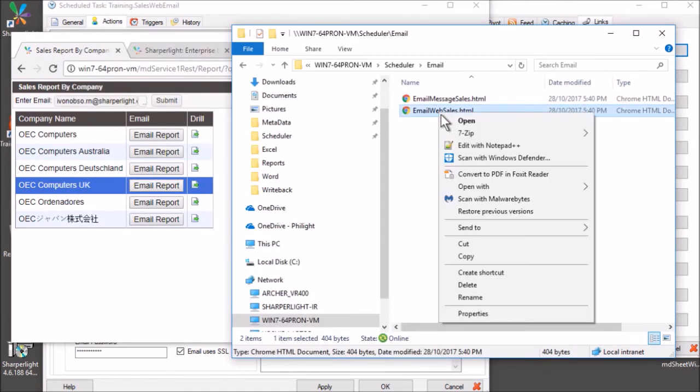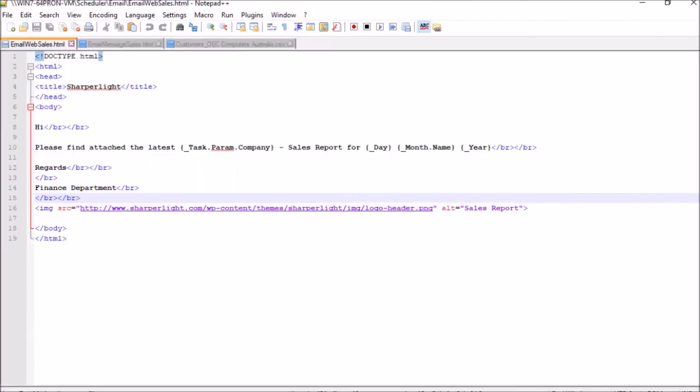Here's our message template, so I'll just open that up in an editor, and you can see it's just basic HTML with a link that goes out for our company branding. And here we're accepting two parameters. One is the task parameter company, and then we're just putting in the day, month and year into the body of the message. Again, it's better to actually create your own HTML for these templates. If you use Word or something like that to create HTML, it'll be far too complex with external references, which won't work in email.